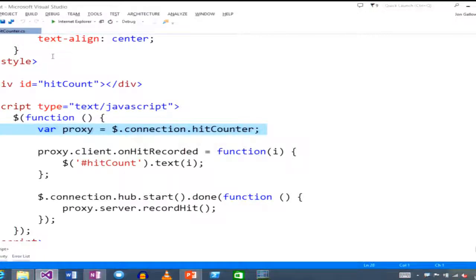First of all, we establish a connection. Okay? So we're creating a proxy. I'll get back to what that means in a second. So there are two things. First of all, we say whenever the server calls on hit recorded, so whenever the server calls back to me with this on hit recorded method, then I'm going to update, using jQuery, that div with the number it passes me. So this is me receiving a notification from the server, right?